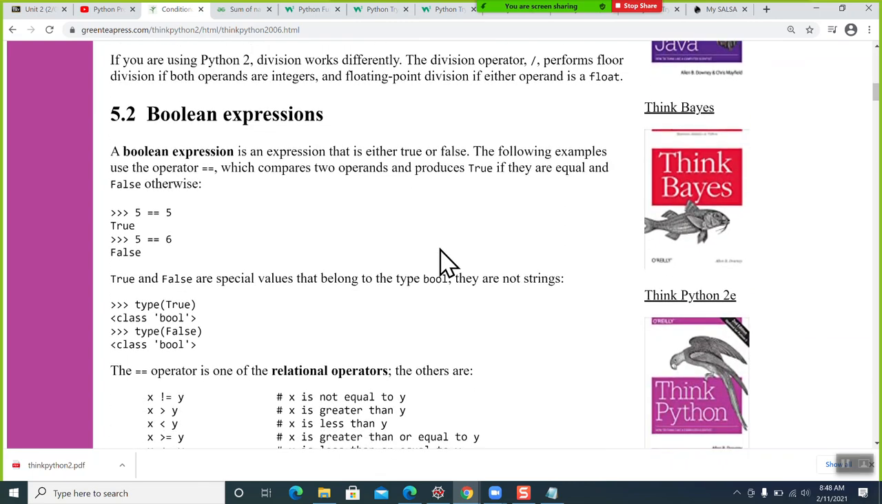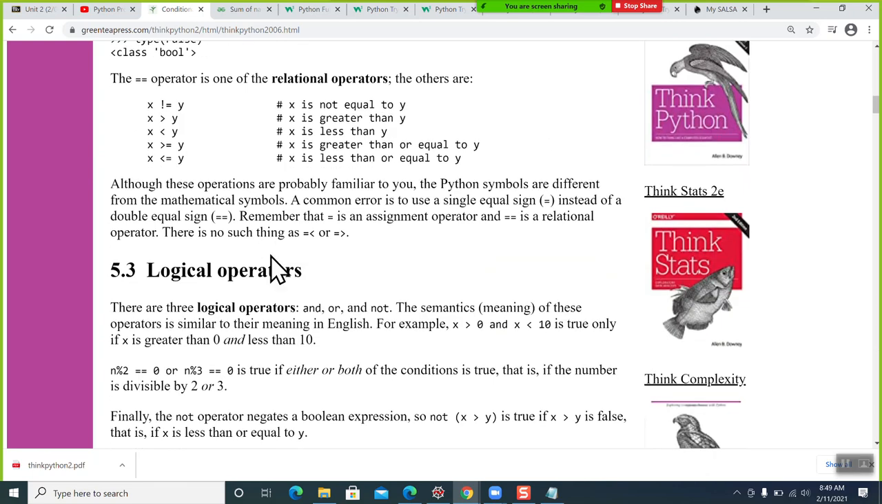Now, we're going to be getting into doing some comparisons, and you need to understand Boolean expressions in order to go with that. And if you got equal here, this is checking to see if these are equal to each other. And it returns true or false. A Boolean expression will always return true or false. We got these down here.